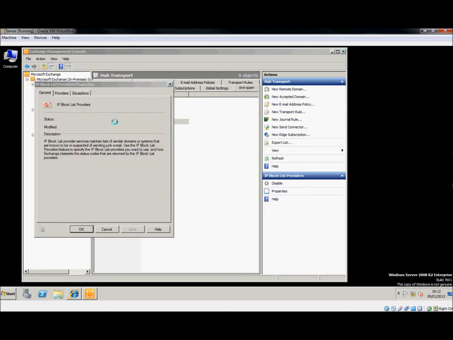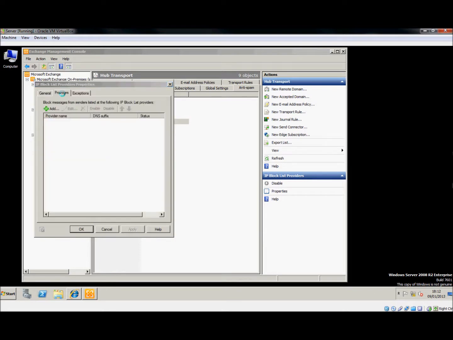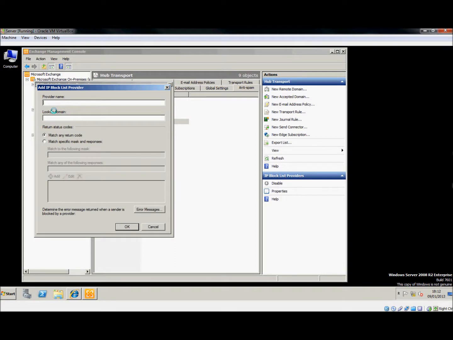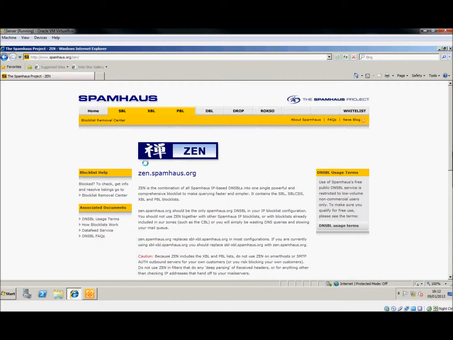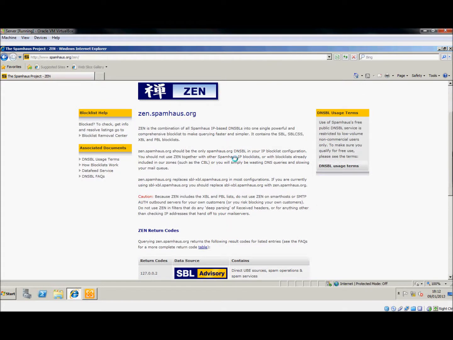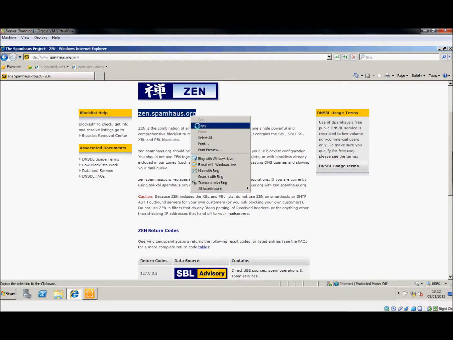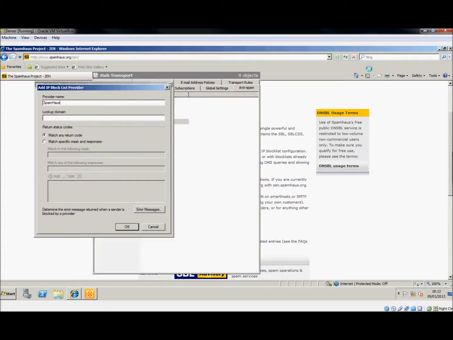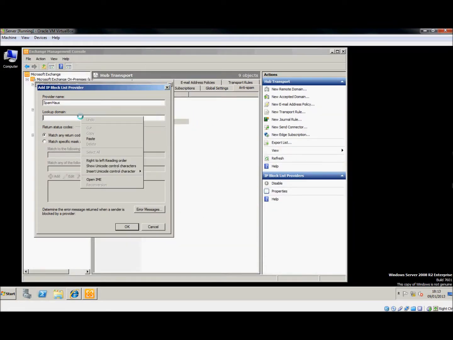If we open up that tool, inside the providers we can add a new one. One of these providers is known as Spamhaus, and on their web page, spamhaus.org/zen, you can read about how they do this. But all we need to do is copy the URL they provide and paste that into the lookup domain.